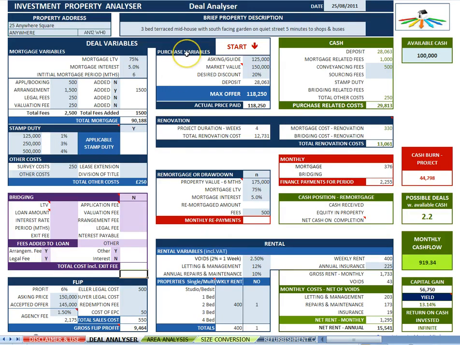Now we come to the purchase variables, and as I said, it's the market value which triggers off the analyzer. So you've got an asking price, which you put in as data input, the market value, which I've set at 150,000, and what you're looking for is a 20% discount. That's the desired discount. And once again, if you were always operating on 20% discounts, you wouldn't change that on every property. You'd leave it as a sort of standard figure.